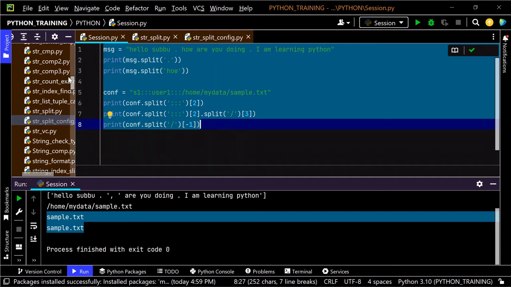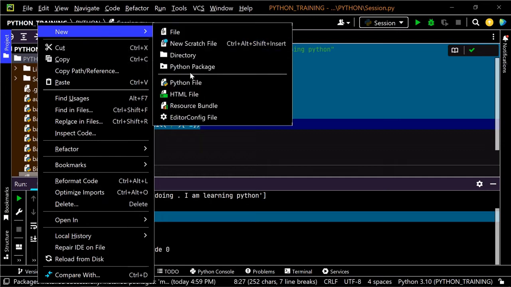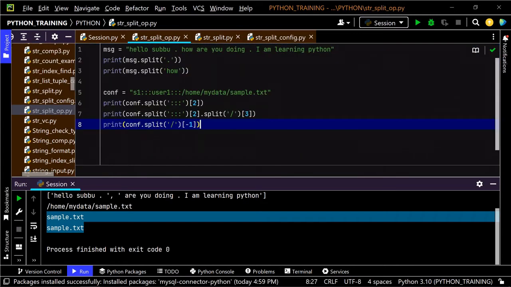Let me document it somewhere. Session.py is a temporary file. So now a new Python file, str split operation Python file. Here we go. And that's all about split.